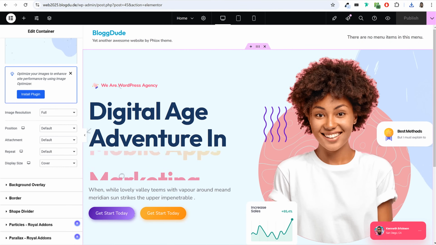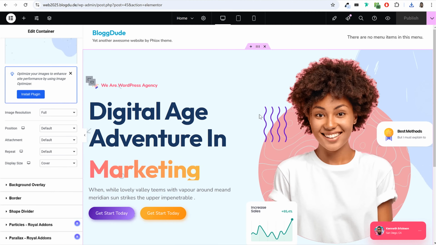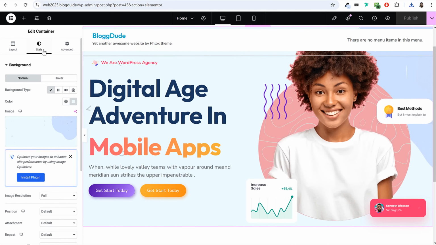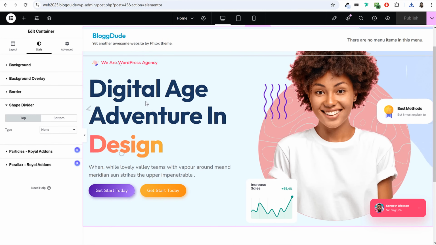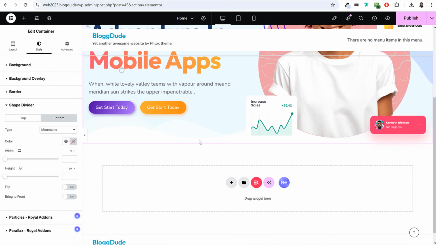And one more thing that we need to do is, if you scroll down, you can see the bottom thing is a little bit tilted. So if you want to add shape dividers, you can do that. You can go to style. Under style, we have shape dividers. If you select bottom, for example, you can add mountains. Now you can see the changes.